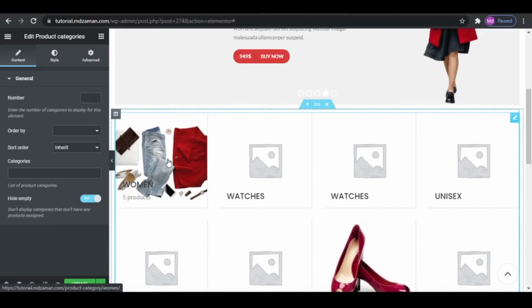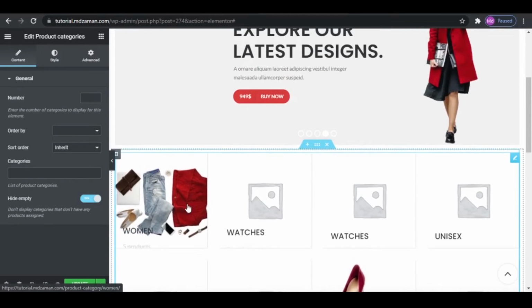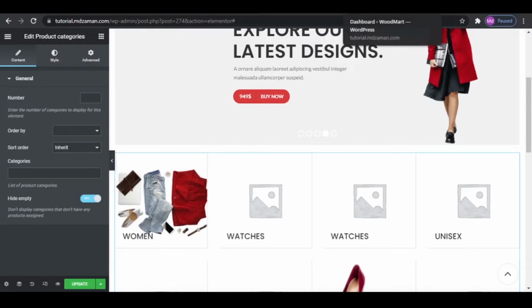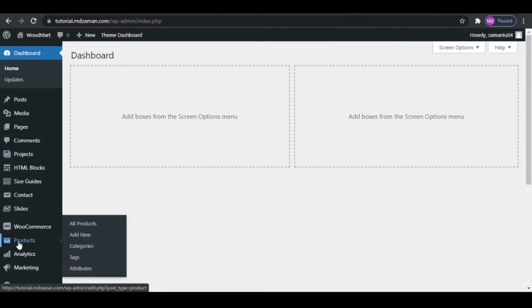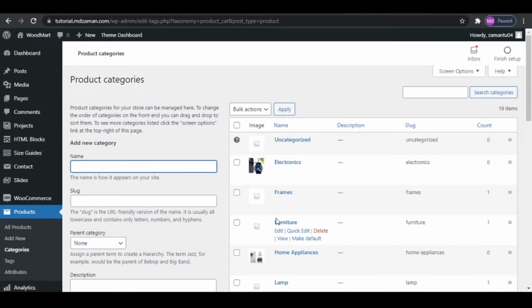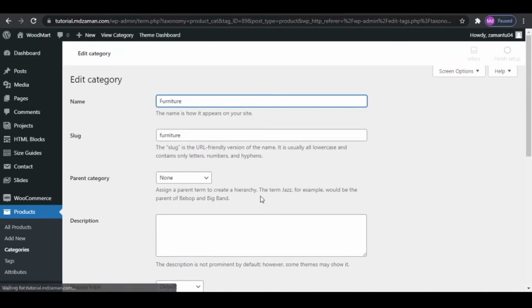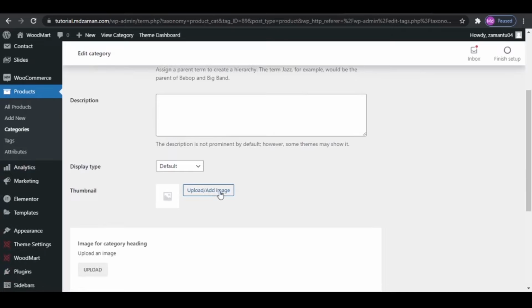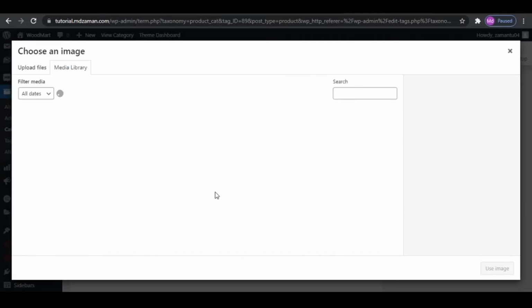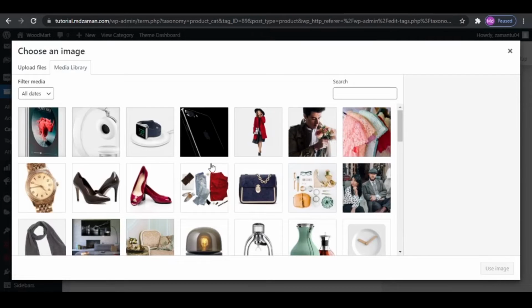You'd also notice that these categories have images. So how to add these images? To add these images, we have to go to the dashboard, hover over products and go to categories. Let's just say you want to add the image for furniture. You can click on edit for furniture. Now scroll down and click on upload or add image. This is actually the thumbnail image which you add. So click on upload. I have also uploaded all the images.